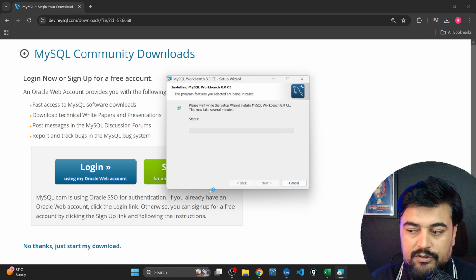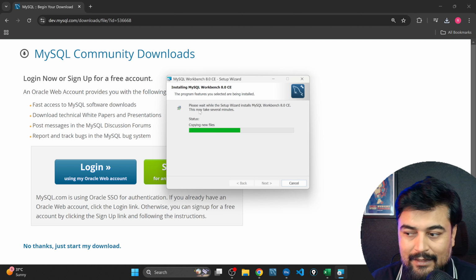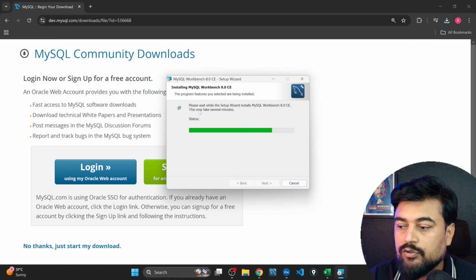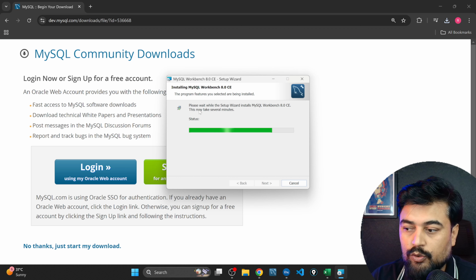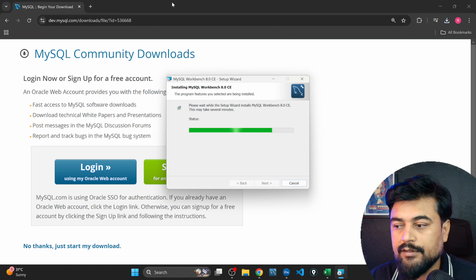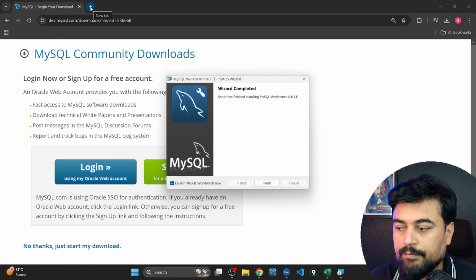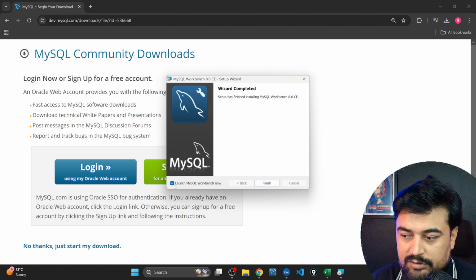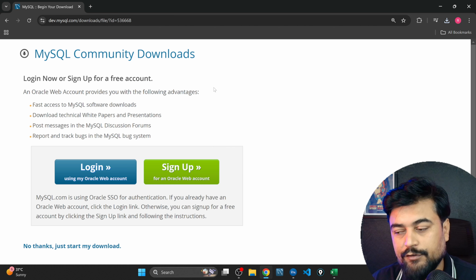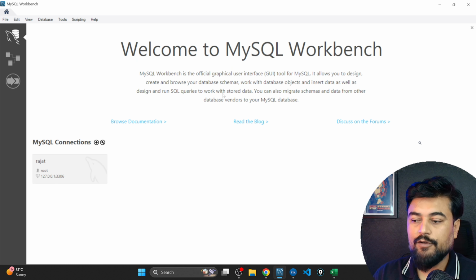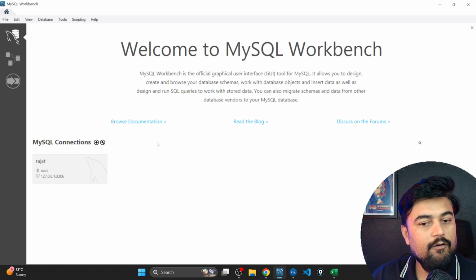A pop-up will come and you have to click yes, and then this process will start. Now let's wait for a couple of seconds. Meanwhile you can see that MySQL Workbench 8.0 is getting installed here. Okay, it's already done. Now it's saying launch MySQL Workbench, so I'll click on finish. Once you click finish, it will launch the Workbench.